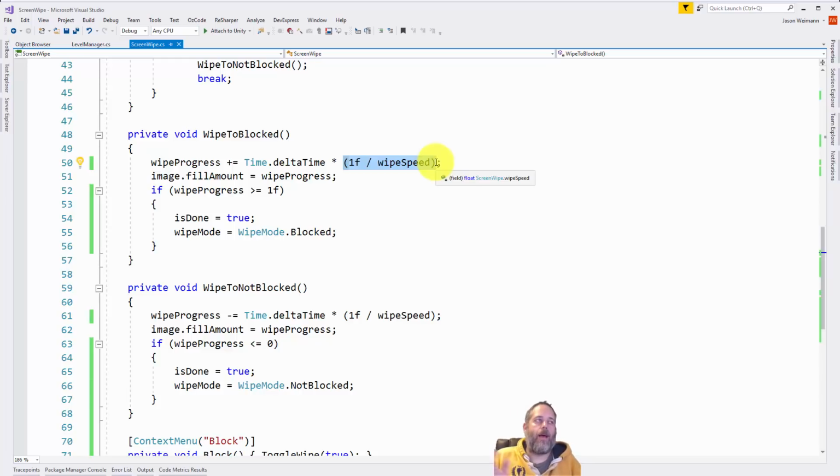And I prefer it to be in seconds, because then it's easy to understand. There's no math to do in your head. If designers or somebody else are going in there and adjusting it, they just know, hey, this is the number of seconds. Let's keep it simple.